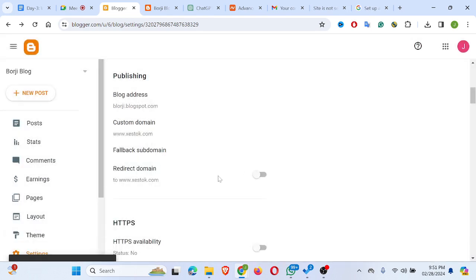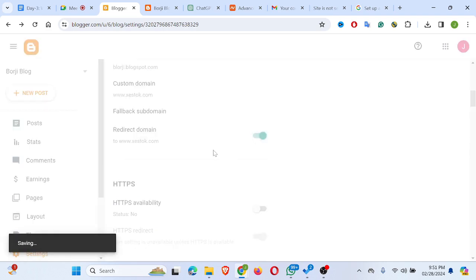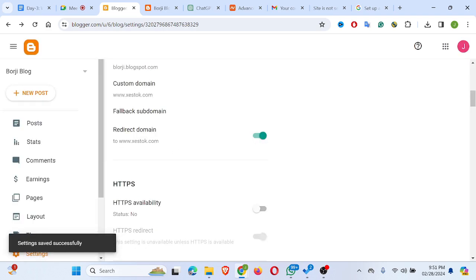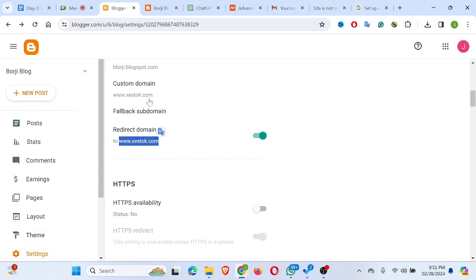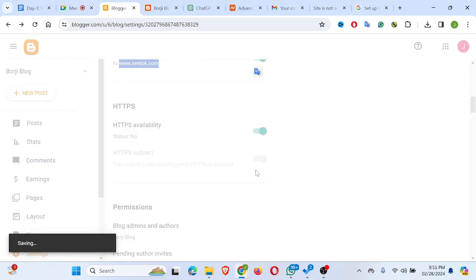If you do this correctly, you are going to see this. You're not going to get an error message. Once you have done that, you just click on redirect. Check this button, so that once somebody searches for this particular domain, it will automatically redirect. We also enable HTTPS.